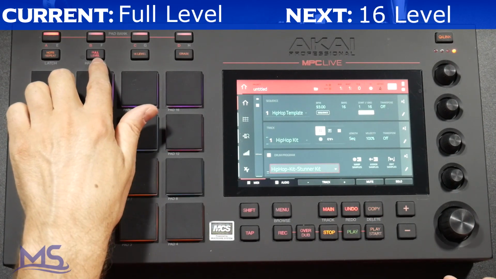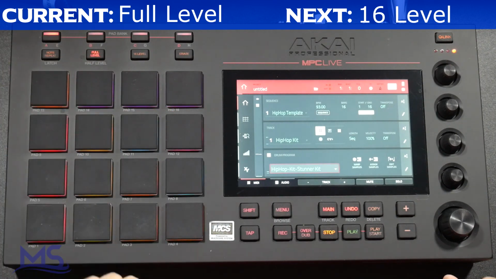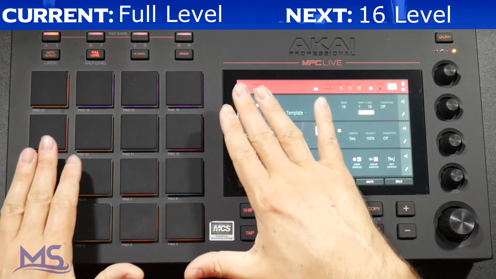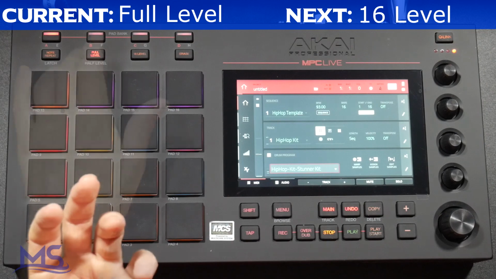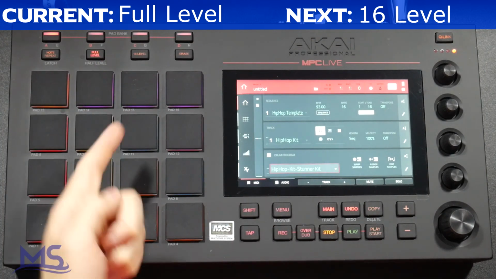So right here, we have full level. So basically, if you push that, all these pads are gonna give you the maximum velocity, all right? So if you go to half level or shift and full level, that gives you half level.